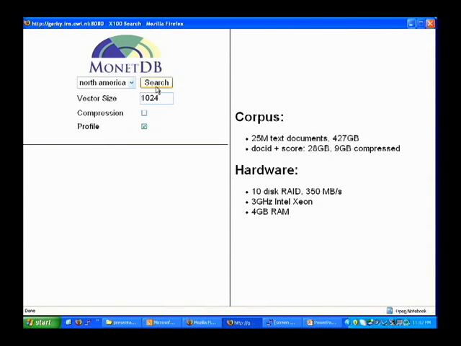We have the TeraByte TREC collection, 25 million text documents, almost half a terabyte. And you see the size of the indexes in compressed and uncompressed form. I'll get back to compression later. We're running on a mid-end server with a 10-disk RAID and single 3 gigahertz Xeon and 4 gigs of RAM.